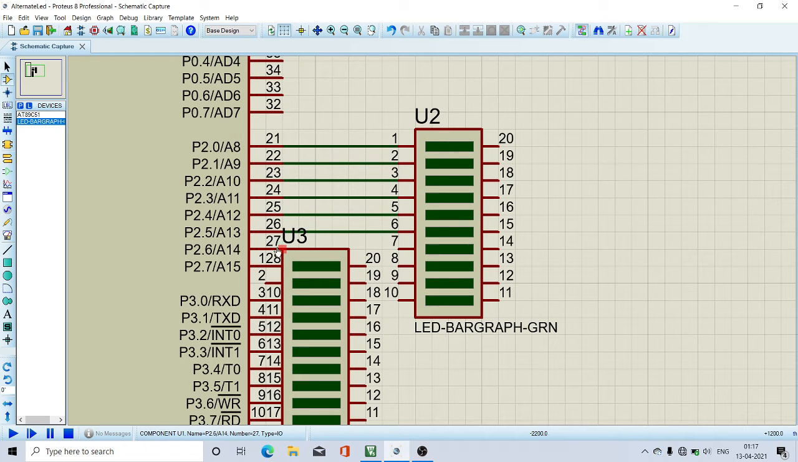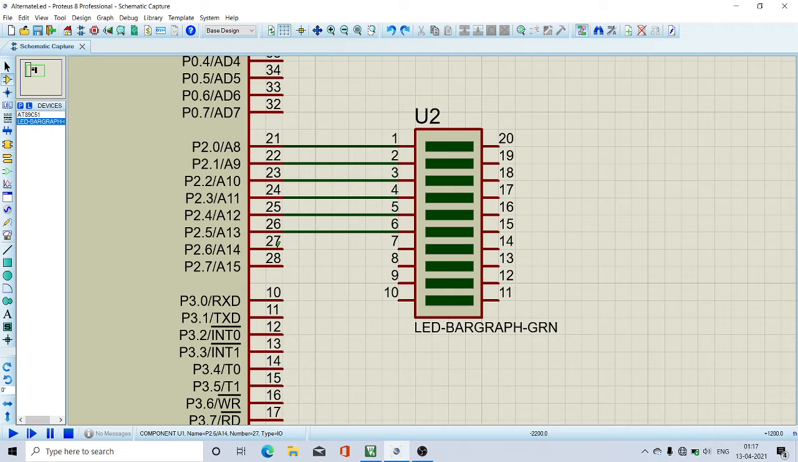If anything goes wrong, press Ctrl Z. So for port 2, I have connected the LEDs of the bar graph. That means 8 LEDs; there are 10 LEDs in the bar graph. I have connected 8 LEDs of it with port 2, 8 pins.